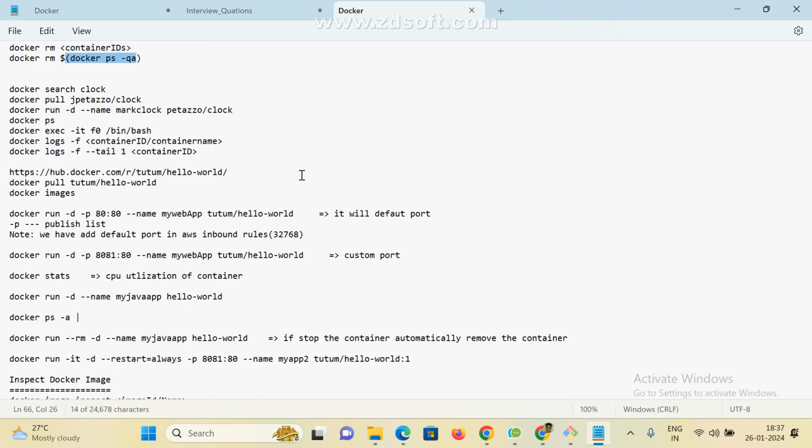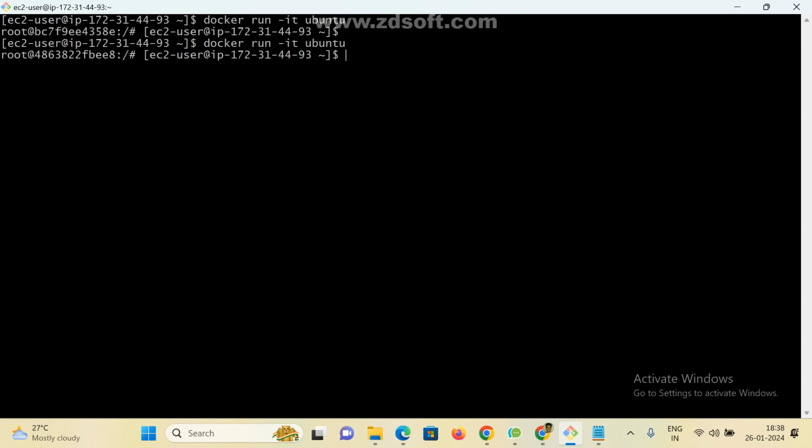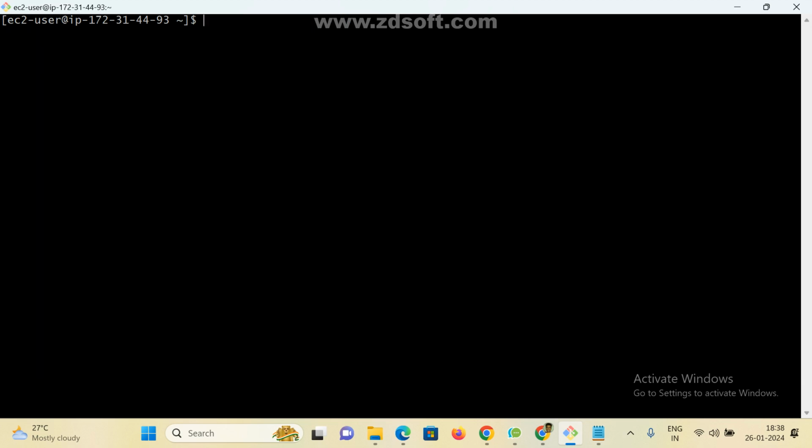Suppose any web app, Tomcat and all, I will show you. Now the Docker stats command. If we have multiple containers, let me run multiple containers. Docker run -it, one more container, Ctrl+P+Q, and one more container, Ctrl+P+Q. So total how many containers do we have? Total three containers, ps -a.